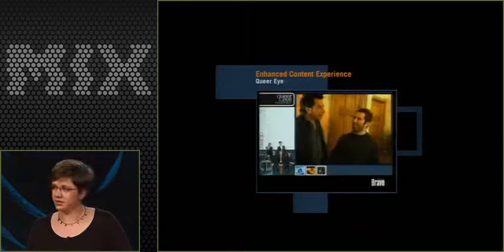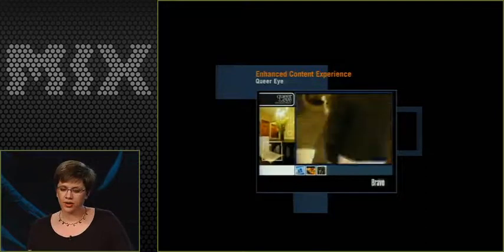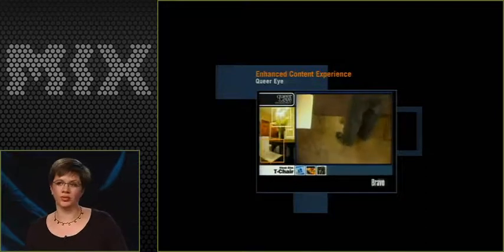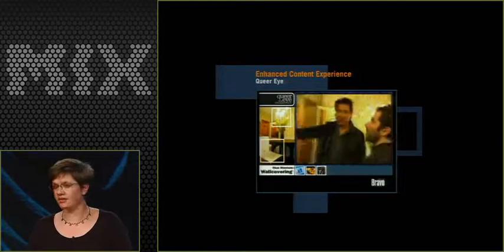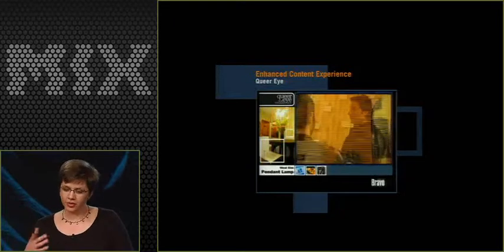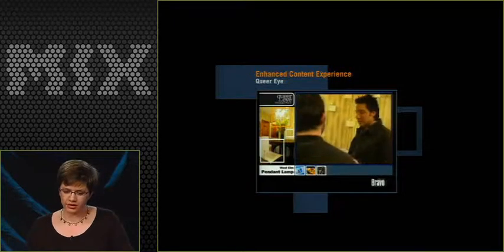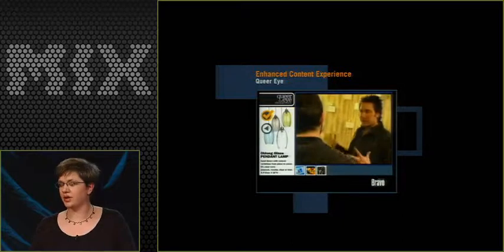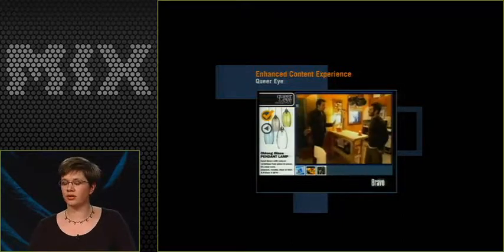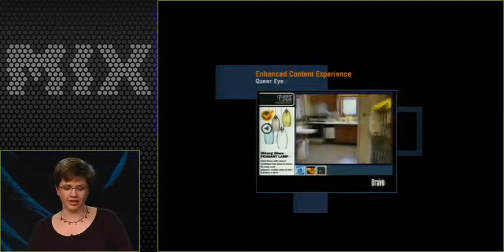The last enhanced experience I'm going to show you is marking products. The Queer Eye show is really perfectly positioned for this, but there's all kinds of applications that you could make. Here they're running through a number of products that they've installed in this home. We're going to get more details on one that's of interest to us. We're going to mark it as something we're going to go back and explore later.